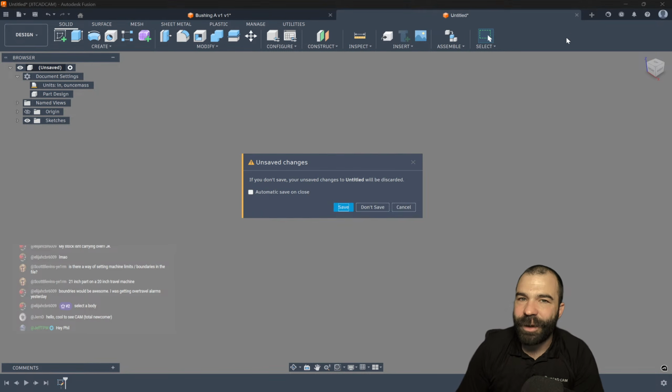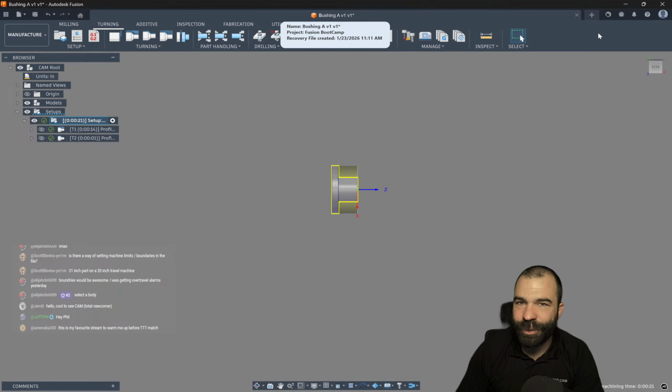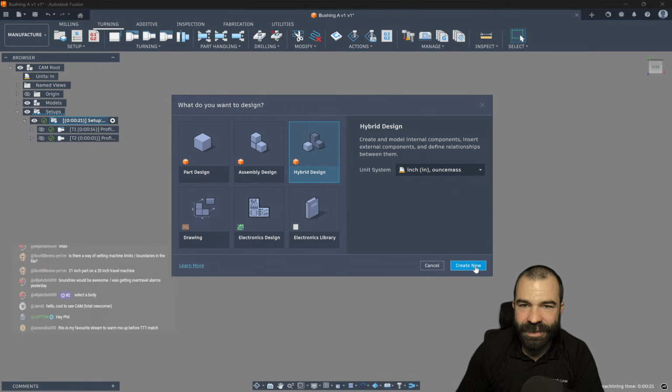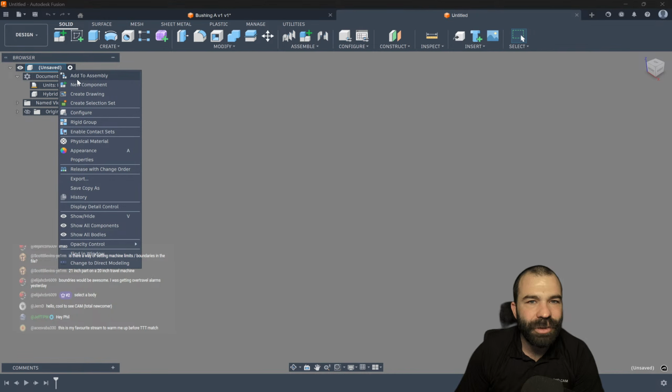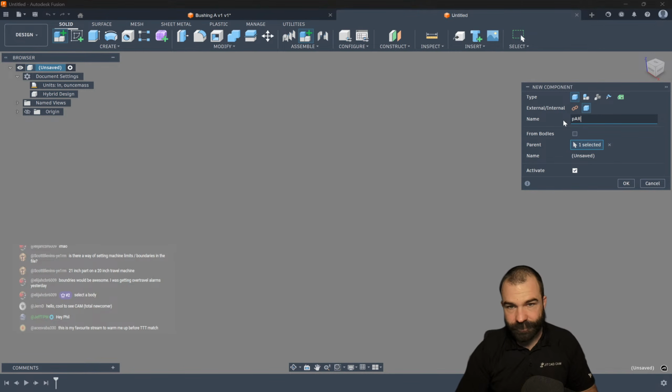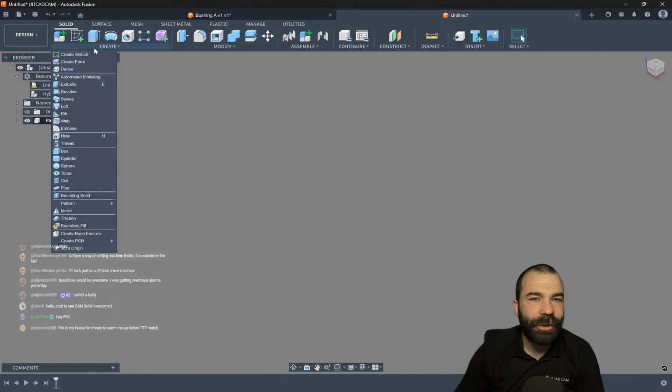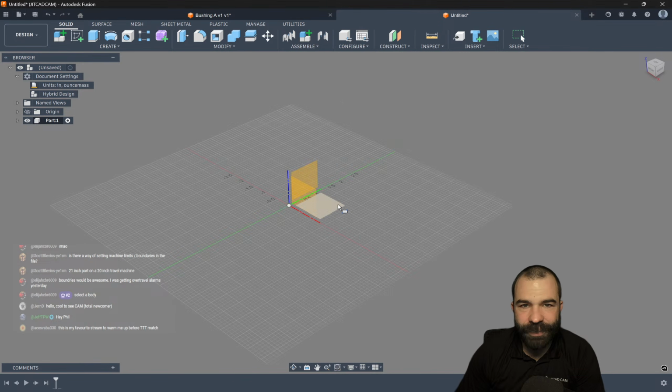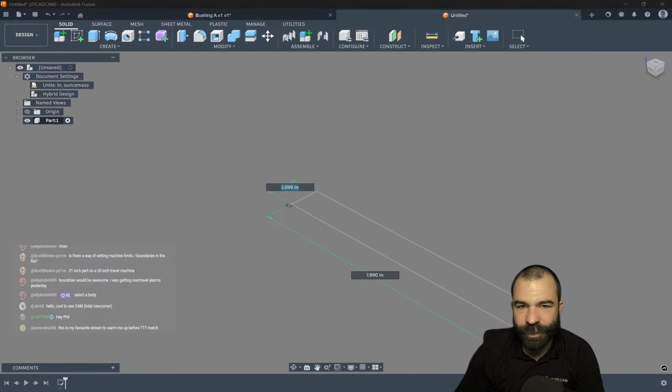Again, this is the fun of the new Fusion updates. Technically, we should have a hybrid design because, well, that's how we work. New component. This is going to be our part. And with that, we're going to go ahead and create our box because, well, the part itself doesn't matter. What we're really chasing is the boundary.